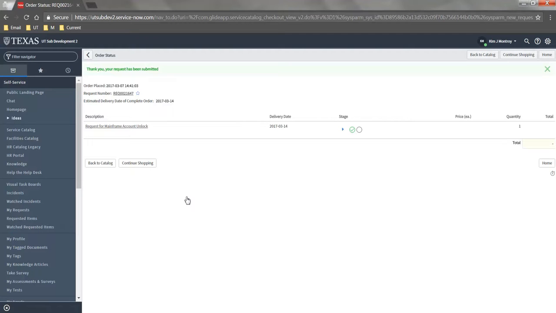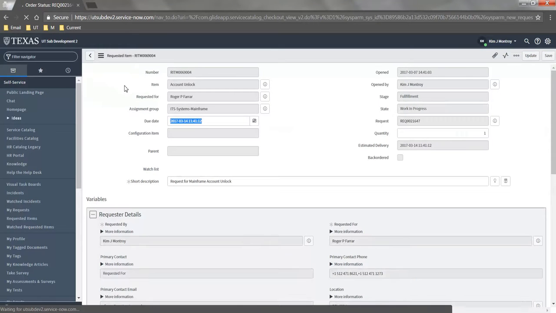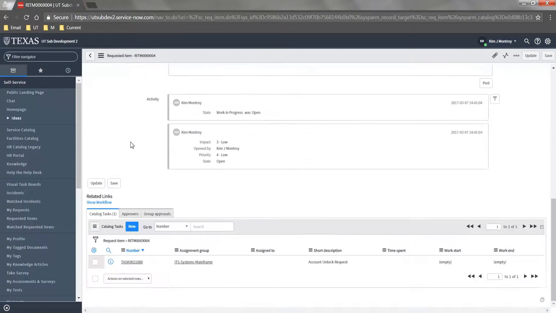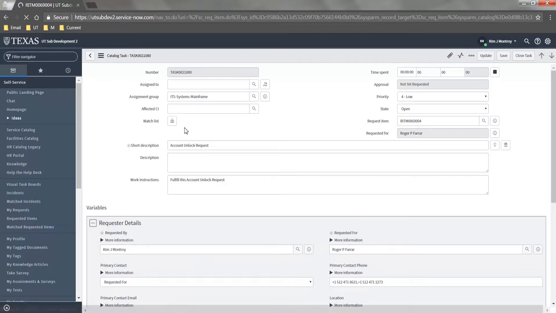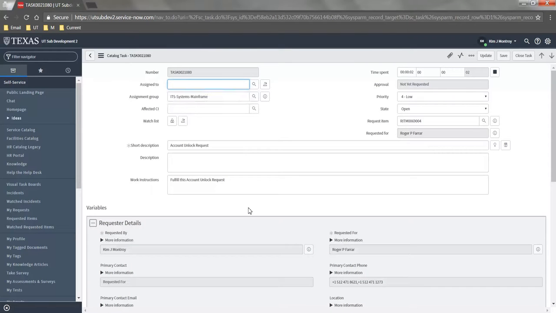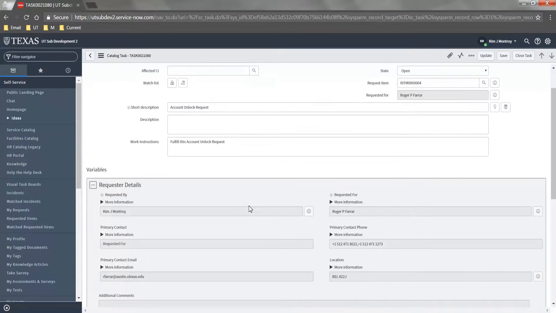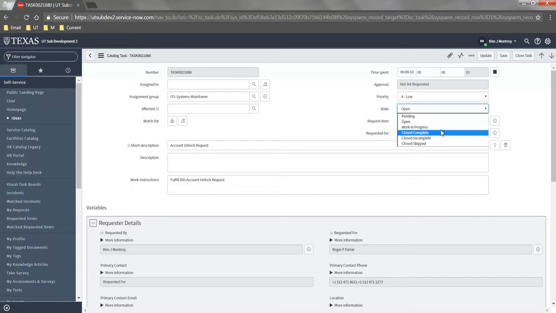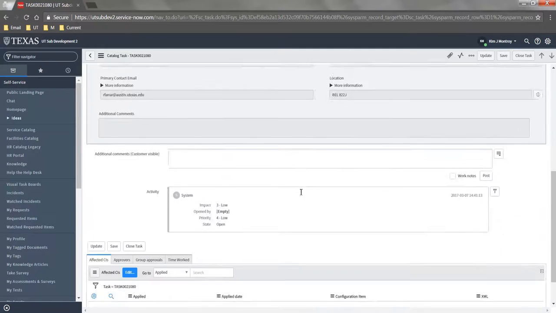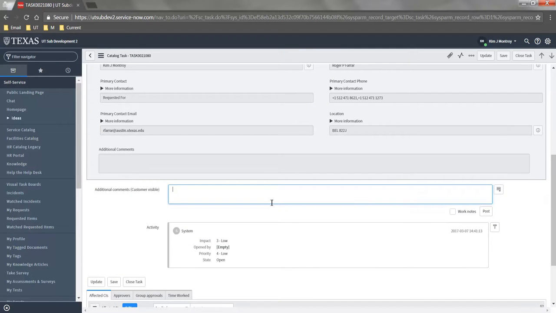You do not have to make any manual assignments on the request when you submit them this way. If you are the fulfiller on this request, you can quickly click into the description of the request to view the request item, and from there you can scroll down to the associated task, and this is the form that you would actually work if you're the fulfiller responsible for completing this request. You can use the state to mark it as work in progress or closed. And you can use the customer visible additional comments to give the customer any relevant information or ask the customer any questions that are required before completing the request.